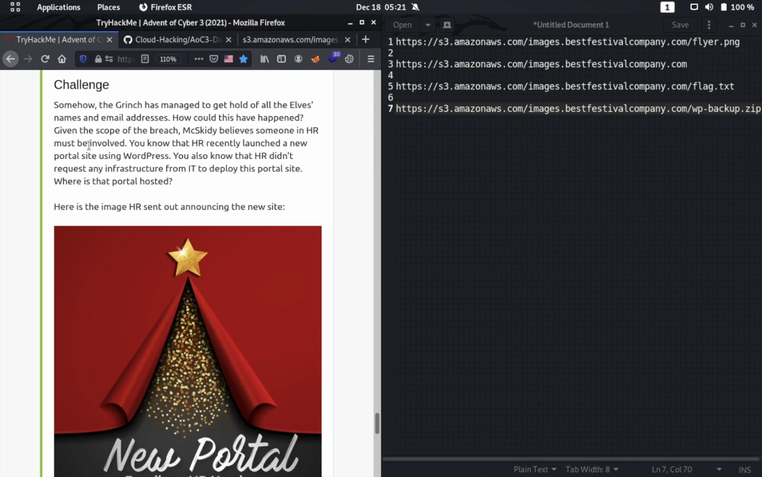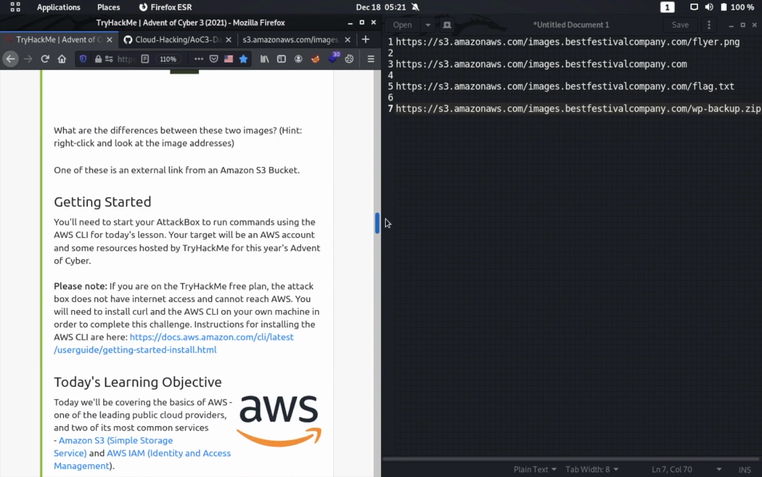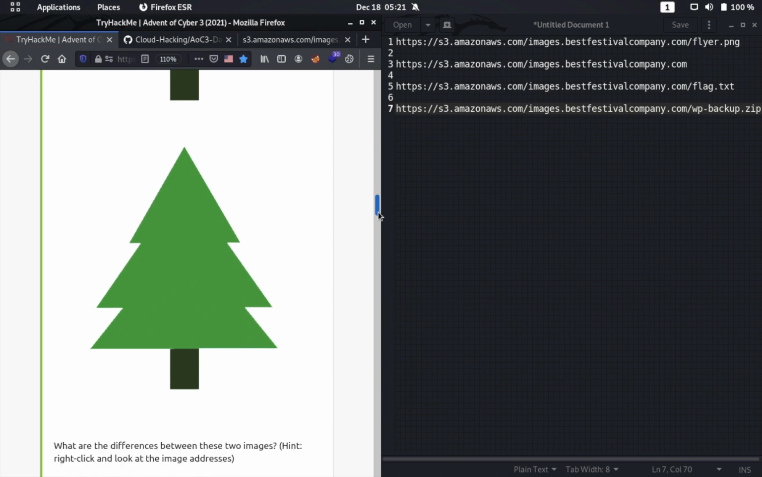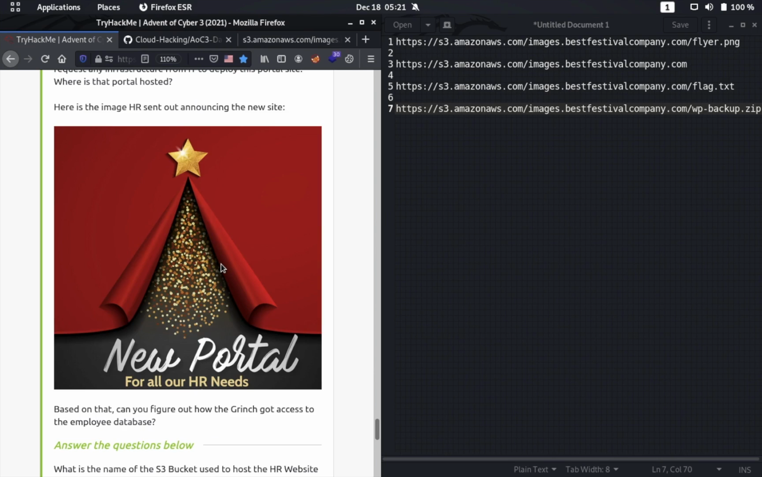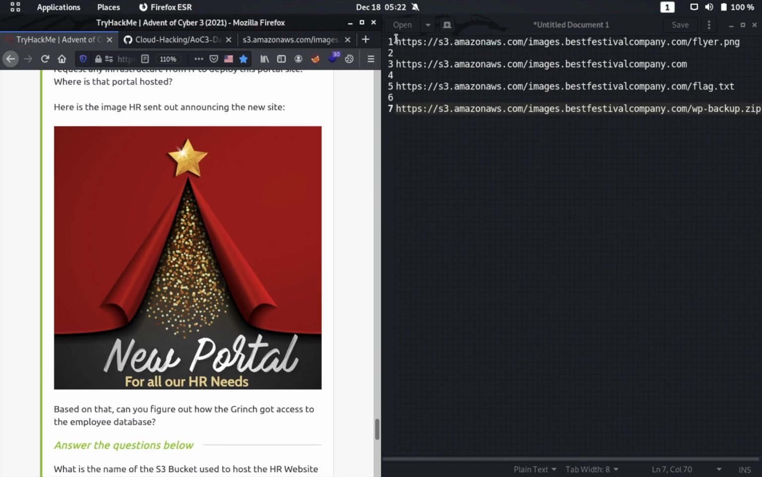In the challenge all we have been given is this image, and if you read through the theory you will see there were two images and they told you to check their link. If you check the link for the first image you will see it belongs to tryhackme.com, and the second link starts with https://amazon.aws.com. So this image has been loaded from a cloud service and the other image has been loaded directly from TryHackMe's website. Similarly, this image is also from Amazon AWS. If we copy the link location and paste it here, we will get this link.